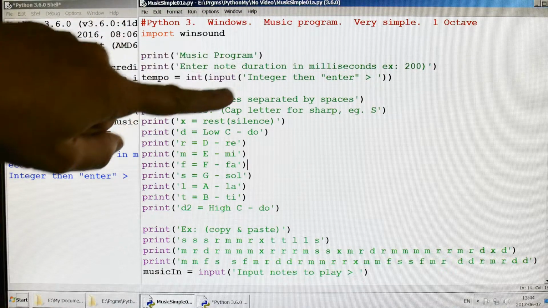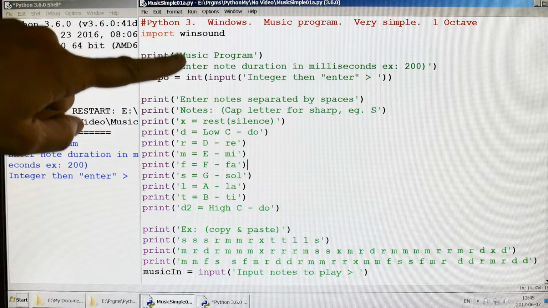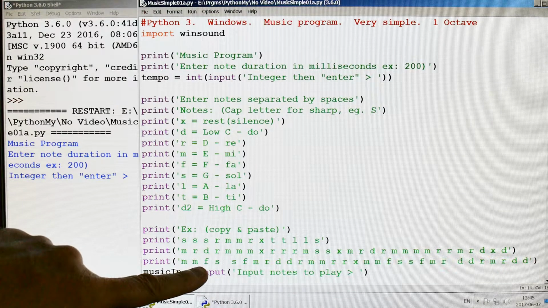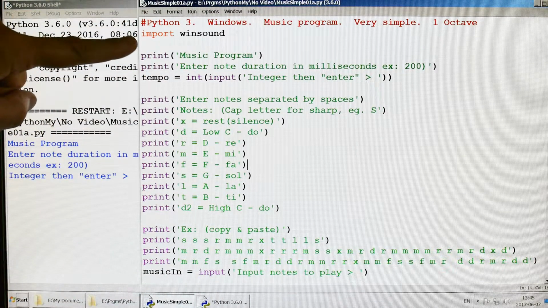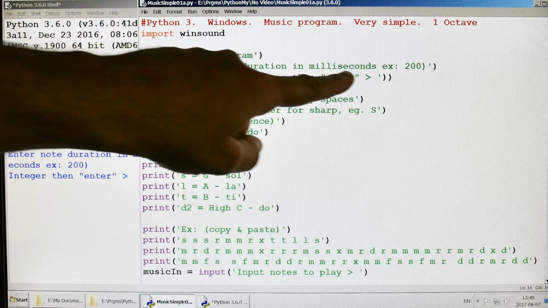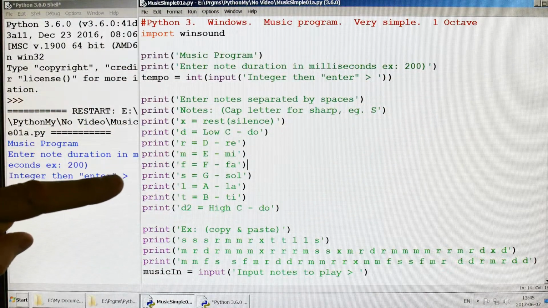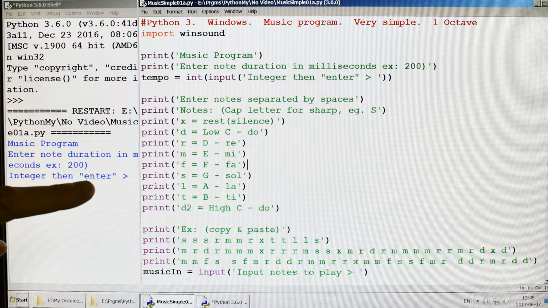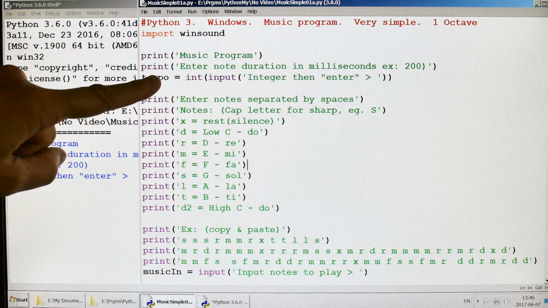We're going to print "Music Program". All of this up in here is mostly comments for the user, so the user understands how the program works. Enter the note duration in milliseconds. This program is very simple. It's only going to have one tempo for every note. It's not going to be able to change that.